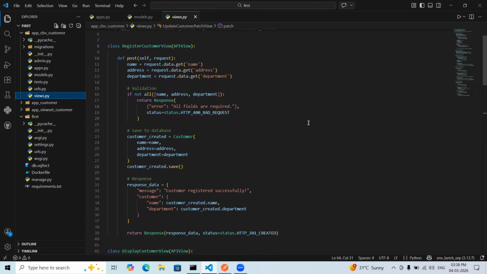Then the validation. If not all of name, address, department, then return a response error: all fields are required. That means when these three fields are not given data, then it will return one response, all fields are required, and then status equal to status.HTTP_400_BAD_REQUEST. Okay.